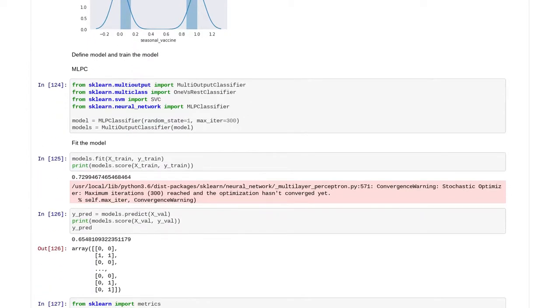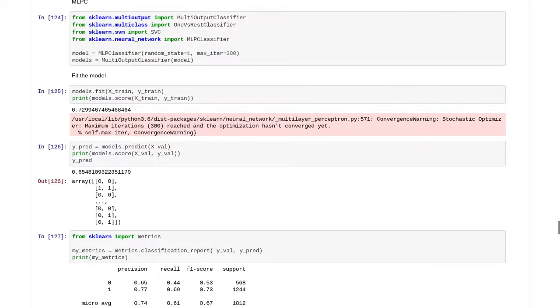Now what we have to do is define our model. In this instance, I selected an MLPClassifier. The reason why is because I used it another time in a multi-class output and it worked. So I decided, well, I don't want to tempt fate, so I used it again. So model equals MLPClassifier, and models equals multi-output classifier with the model.